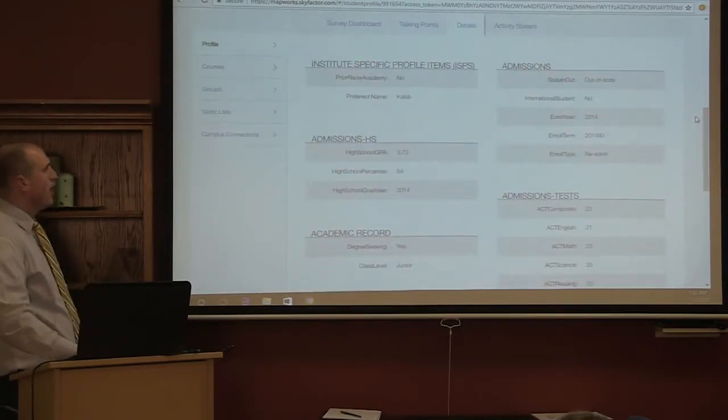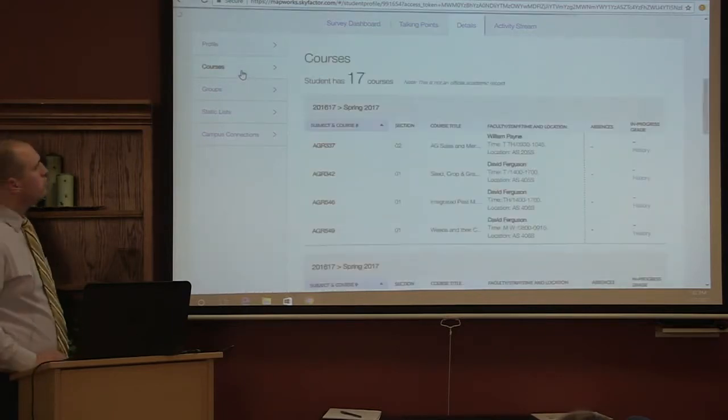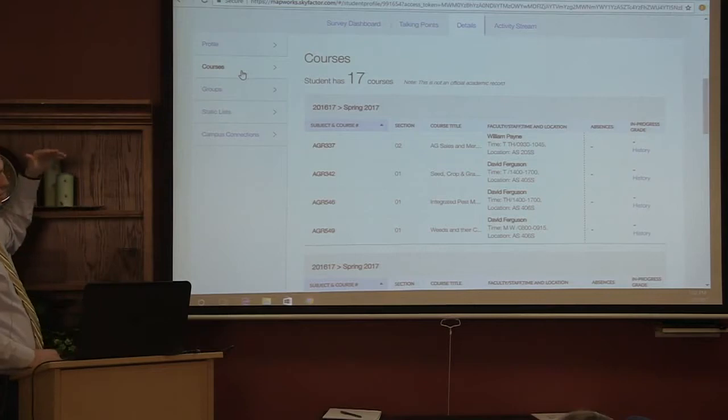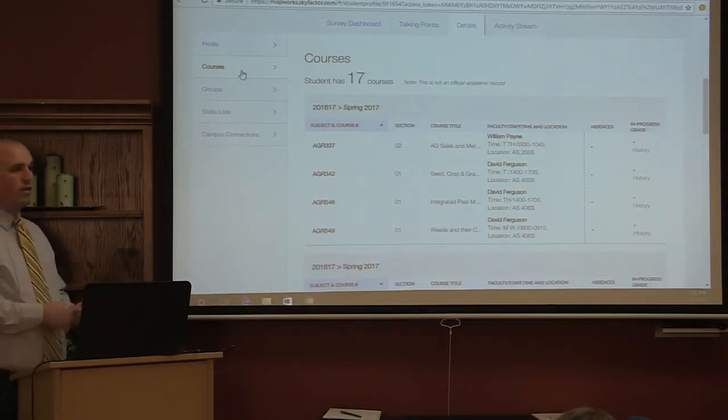And then under details, you have even more tabs, which I know we love. We're tab happy here. You can look at their courses, and it'll list the most recent courses they're in to the last. Again, you have course section, the title of the course, the instructor, where it meets and what time.